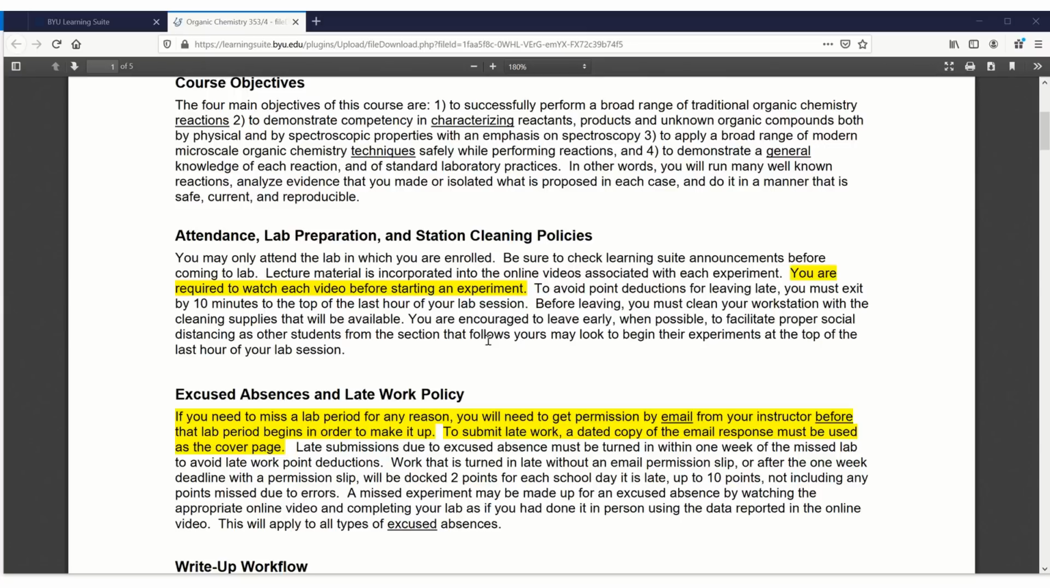Now you're encouraged to leave early if you can, because the lecture portion is now incorporated into online videos. We don't need to take up any of our 3-hour block doing that. And so you'll have more time potentially to do your experiment. And if you do finish early, go ahead and leave. There's no problem. You don't have to stay the entire time.